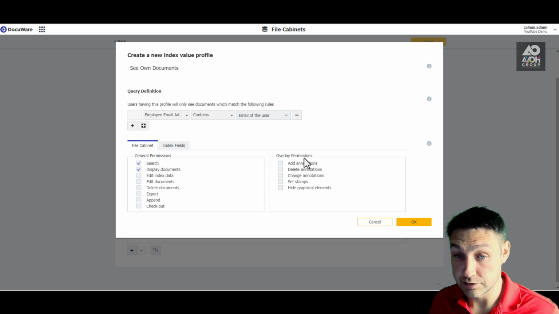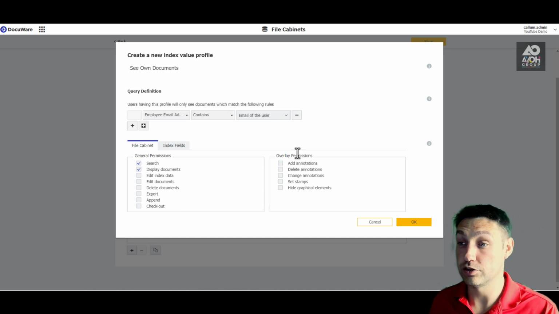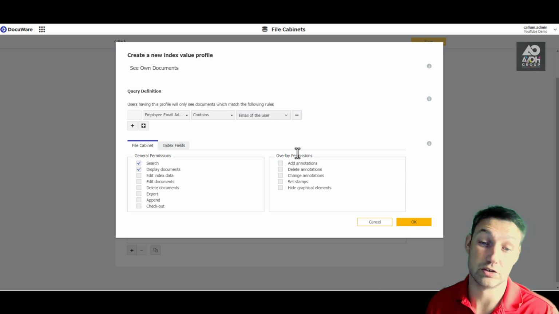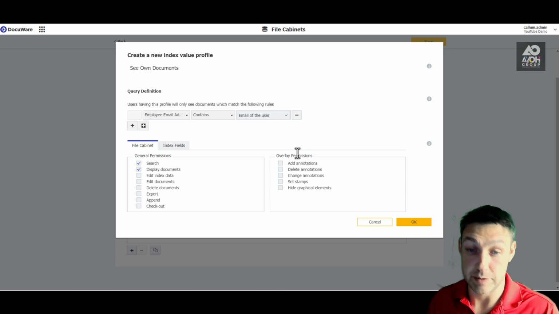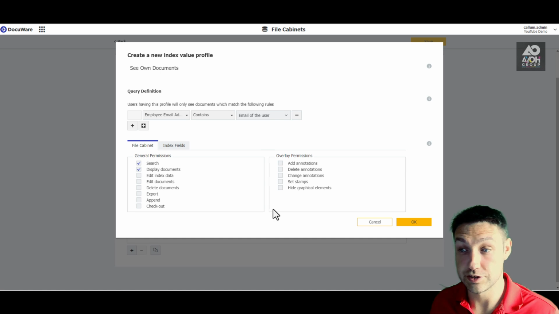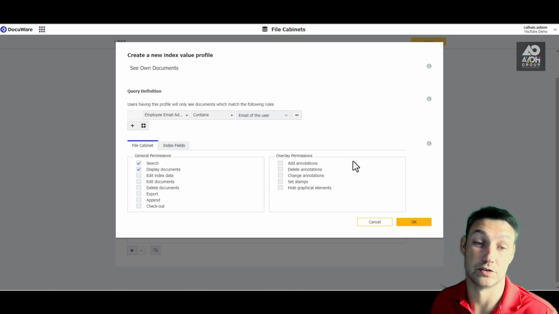Under the overlays, now these are the annotations that you can add to documents. I have another video on annotations. I don't want users for these permissions to be able to do anything with the annotations at all. So I'm going to leave these completely blank. These users can just search and just see the documents.